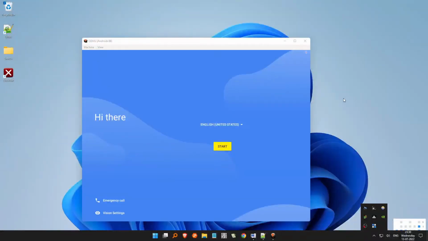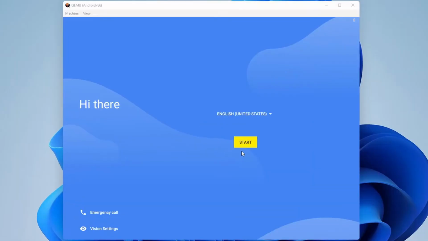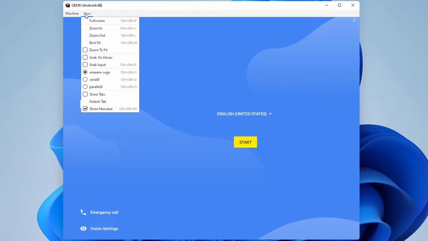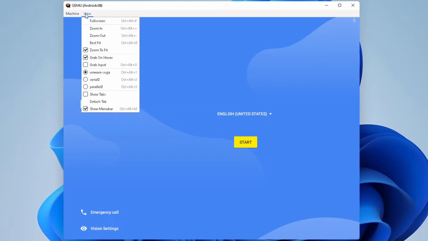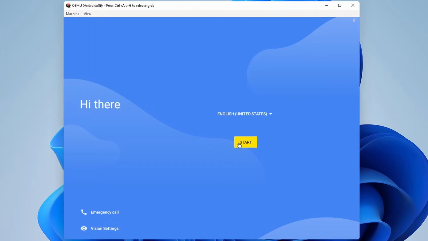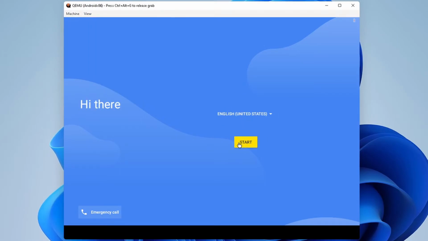All right, there we are. Hi there, it says. I'm going to walk you through these steps really quick. First I'm going to check Zoom to fit, and you see I'm using VMware and grab on hover. So let's get started there.